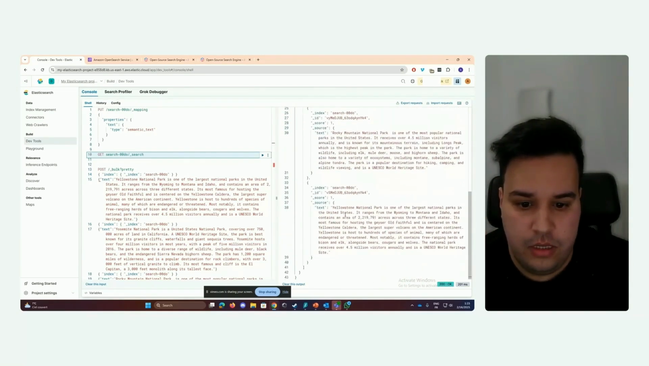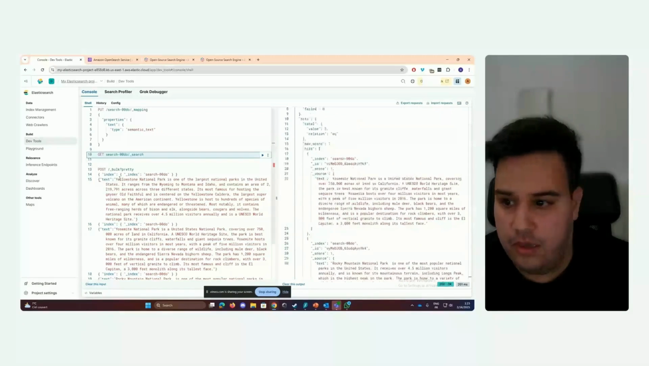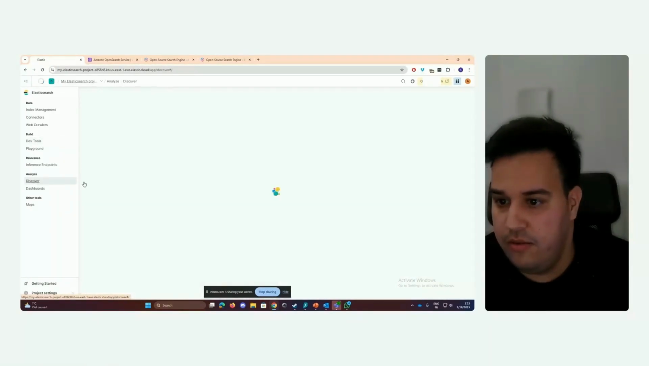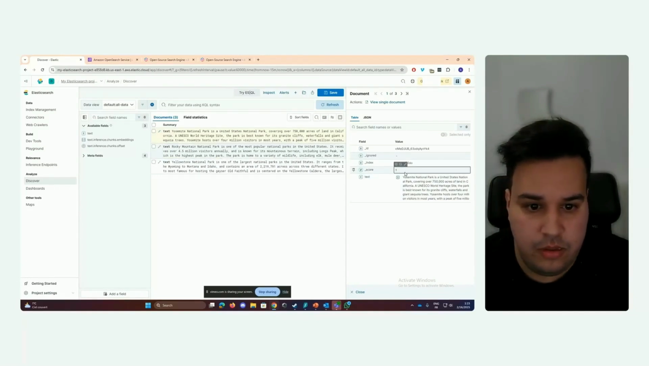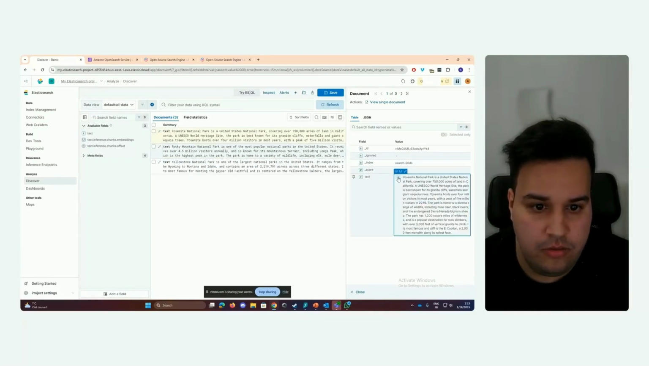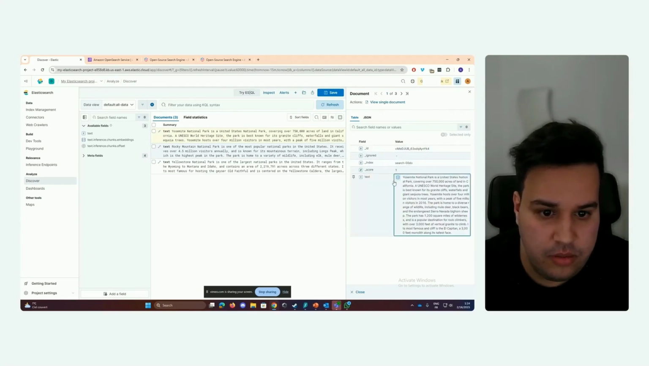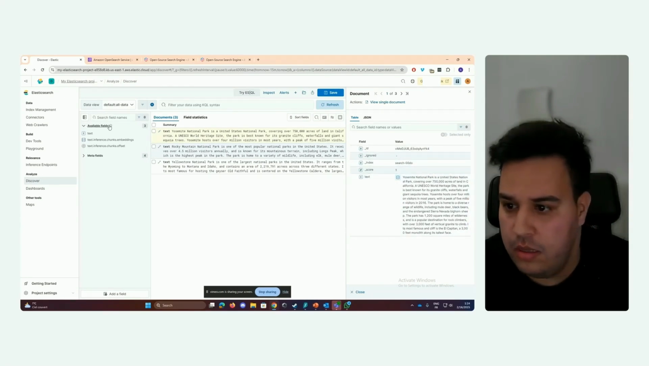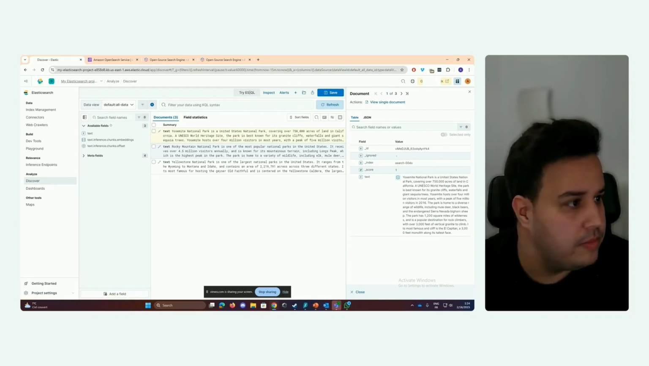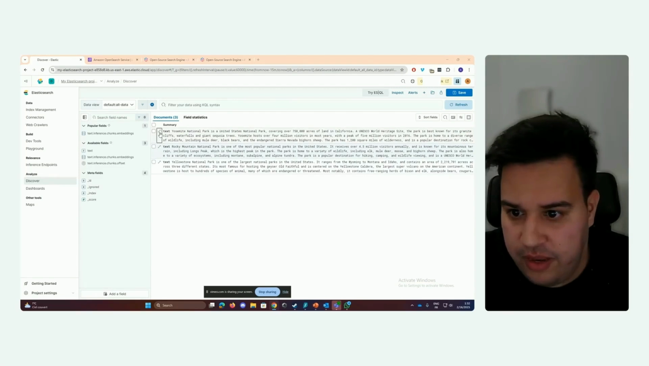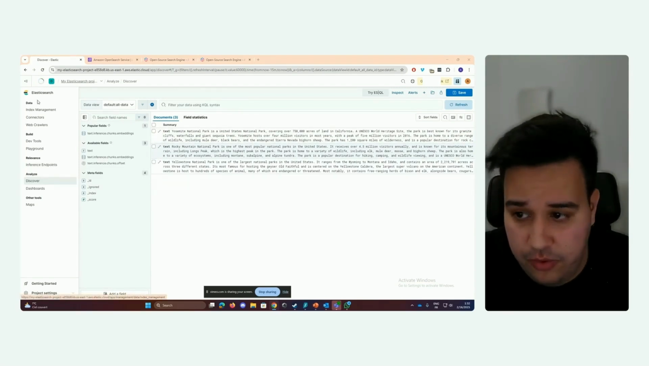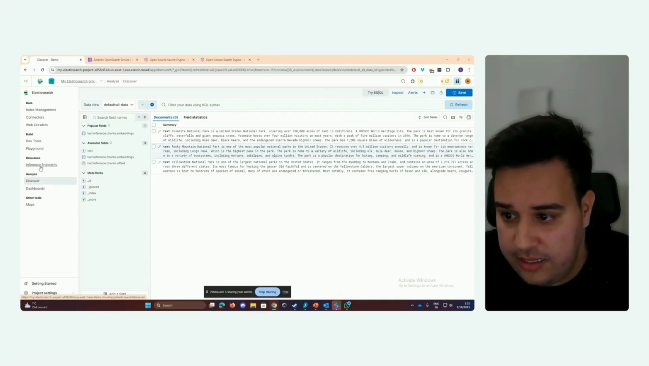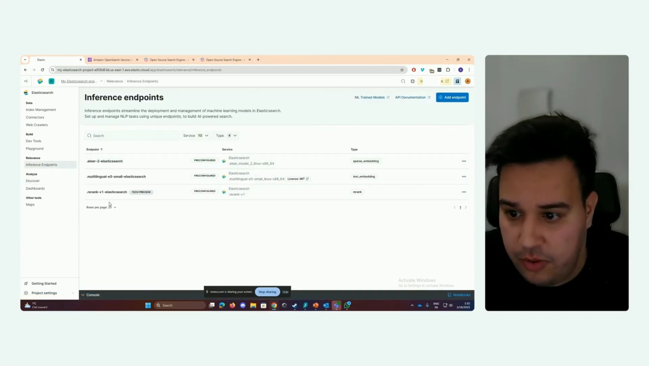Cool. So now I'm gonna go to Discover to see if this document has any embeddings. They do not have any embeddings for some reason. So in fact, there are no embeddings in here, and the reason is we did not configure any inference endpoints. The good news is that Elastic provides you with already deployed and trained models.